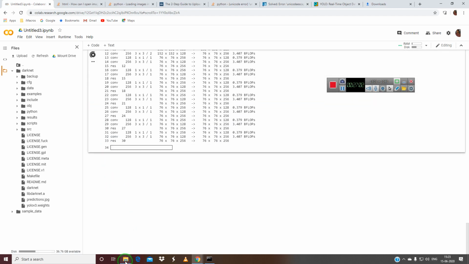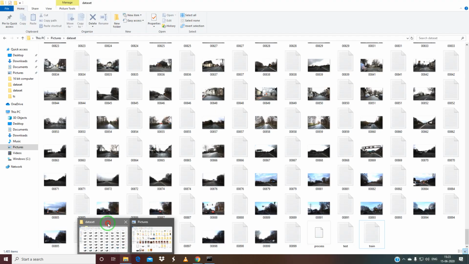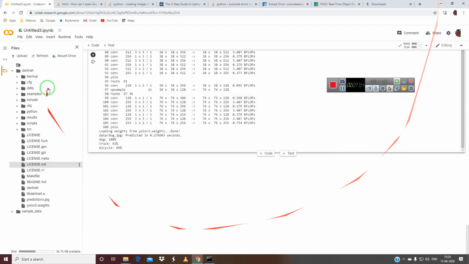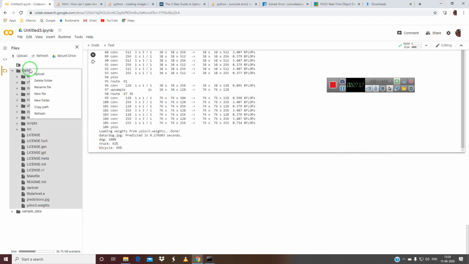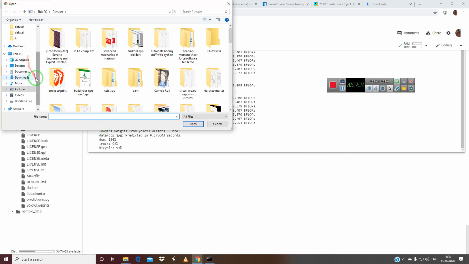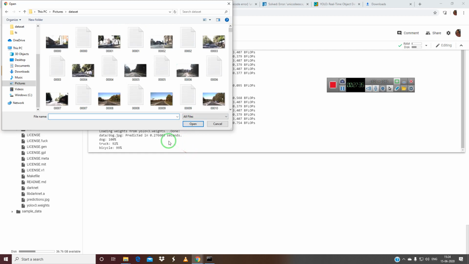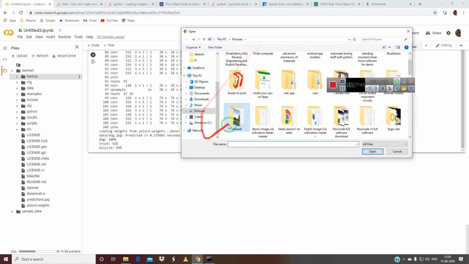So now what you have to do is upload the dataset, the dataset which is in the pictures, for custom object detection. So get here, go to the darknet, upload, go to the dataset. Where is the dataset? Pictures dataset. So over here, just upload. It is really very hard. Okay, just get it.